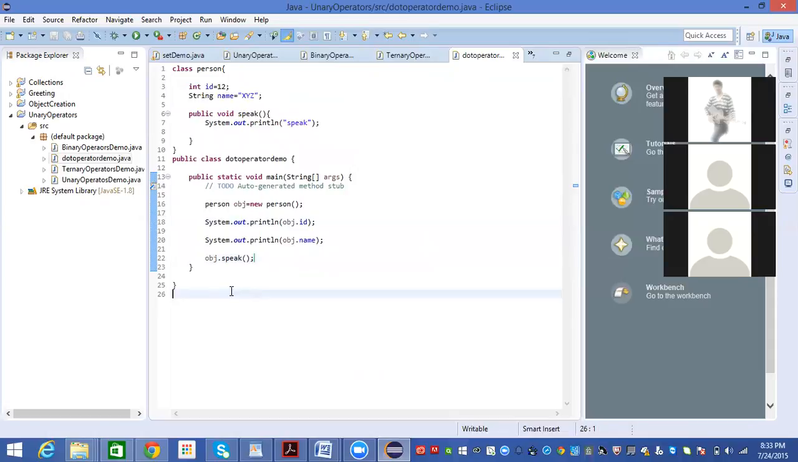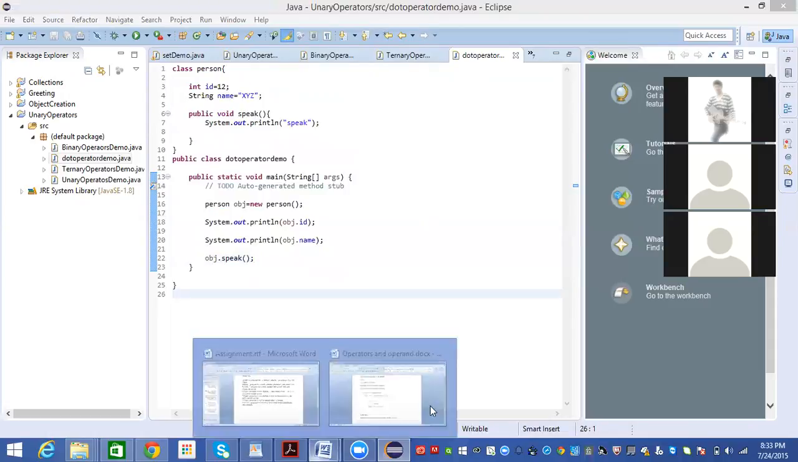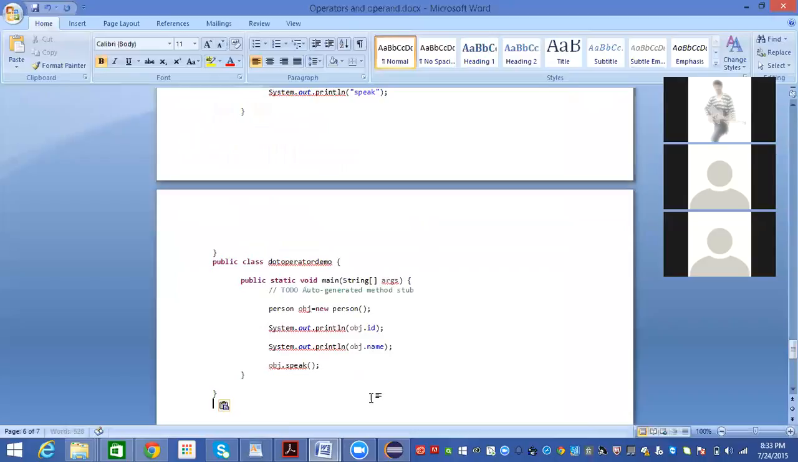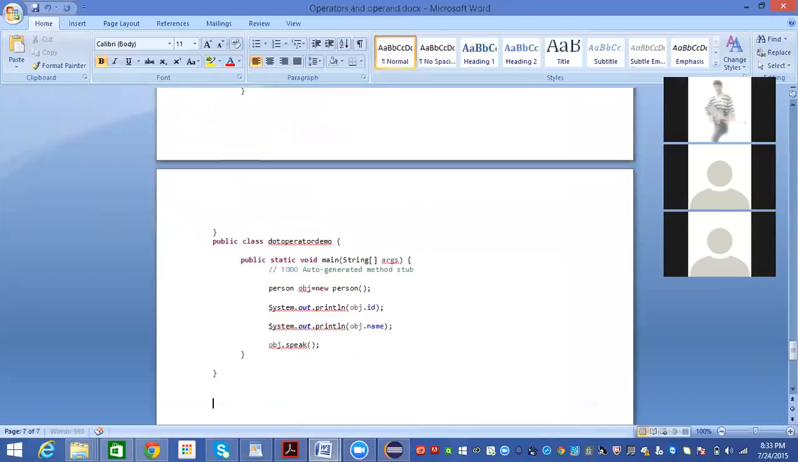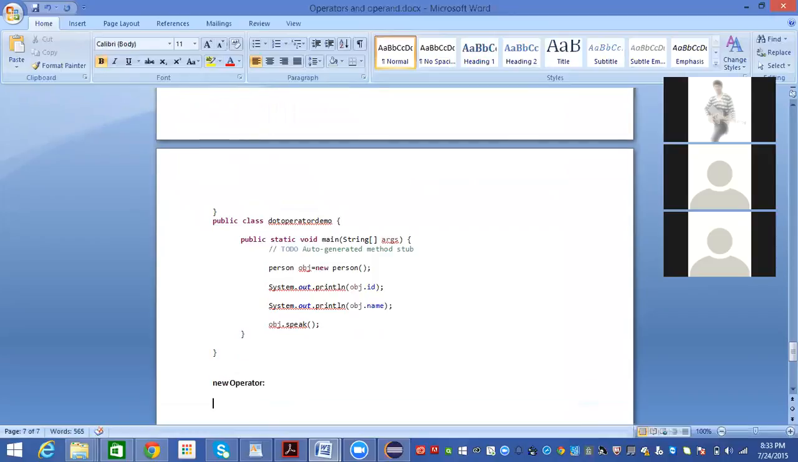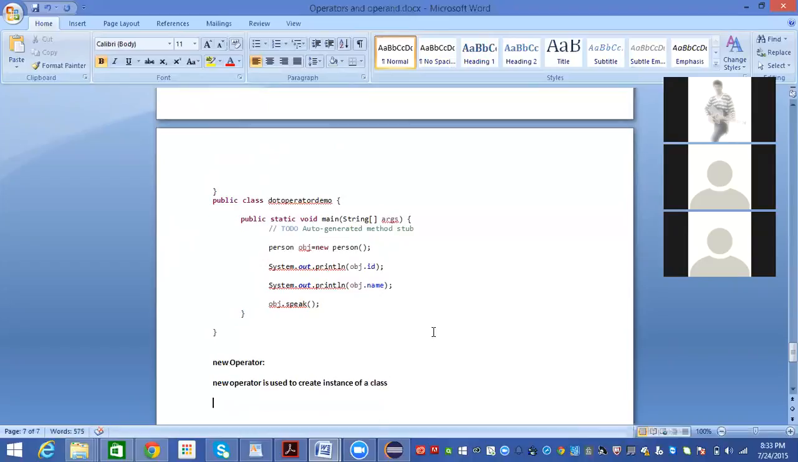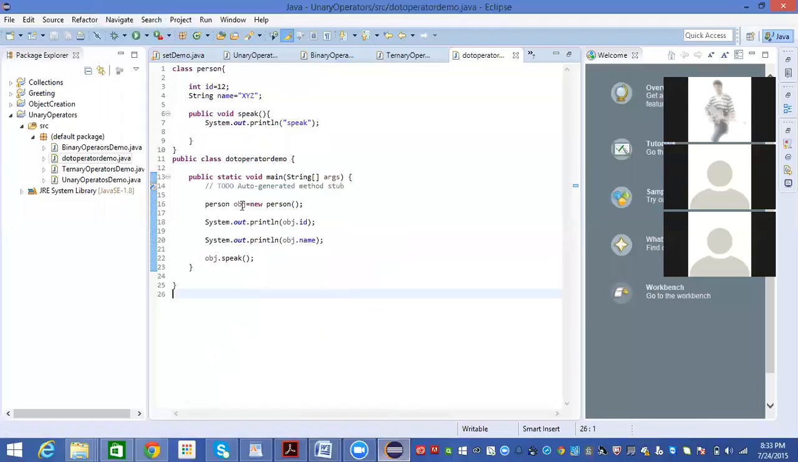Is this clear? Yes. Okay. Similarly, we have an operator called the new operator. Earlier we discussed the new operator. What is the purpose of the new operator? It creates an instance of a class. Now you see here, we are using the new operator in order to create an instance of a class.